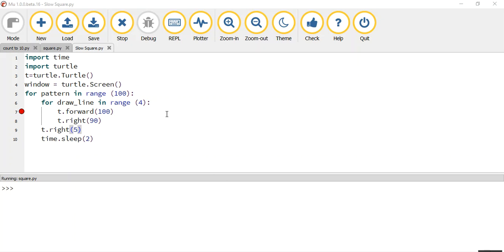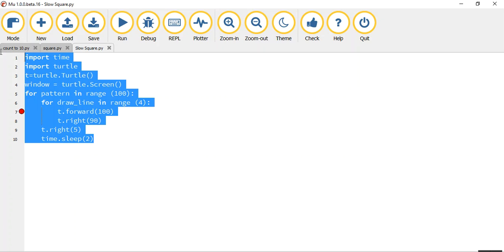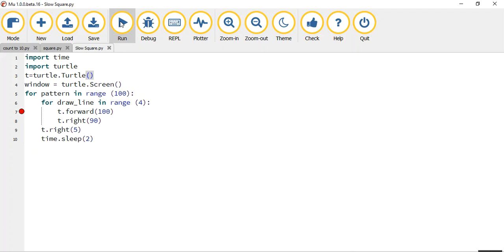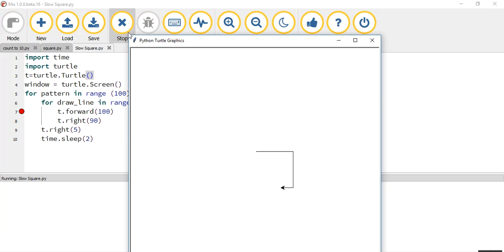Right, so we're back in Mu now, and I'm going to show you the start of this program working. Obviously I'm not going to show you the whole shape being drawn because it would take a long time, but hopefully this is going to demonstrate what's happening. Don't worry about the code. There are a couple of lines in this program that you're not going to need to use, but I've put them in to slow down what's happening so that you can see how the program works. So if I run our code, you can see what we've got here.